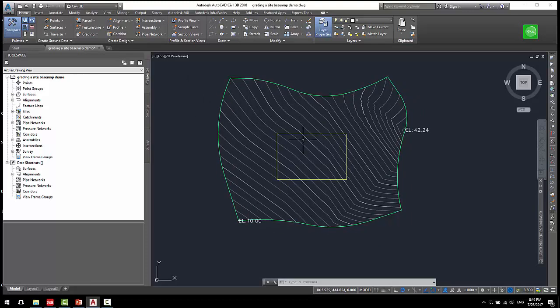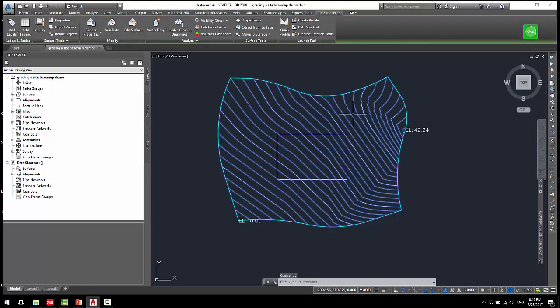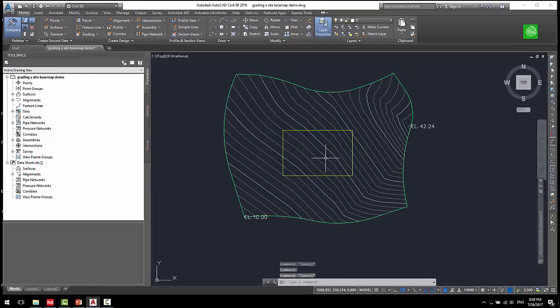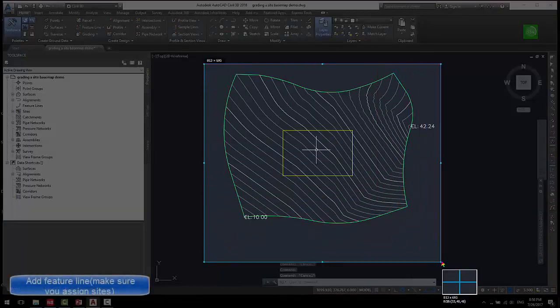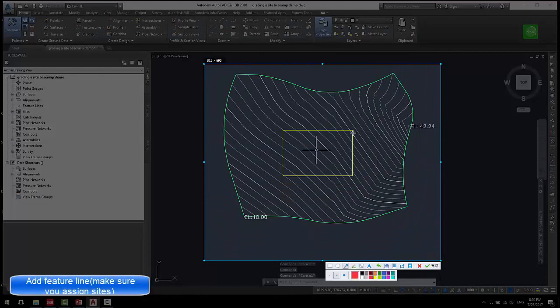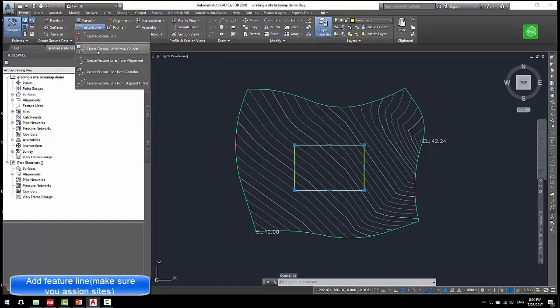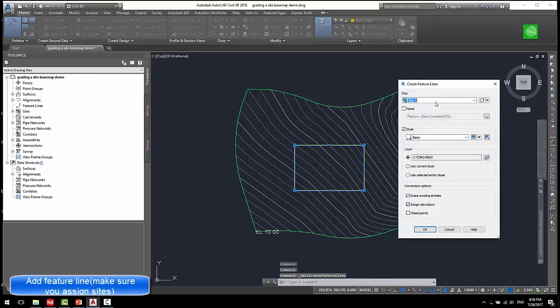Okay, the first is this existing surface, and this is the land I'm trying to grade. What I'm trying to do is a 2% slope down from this corner to this corner. So first step, definitely feature lines. Any line you want to change to a feature line, use Feature Lines from Objects, and then the sites.